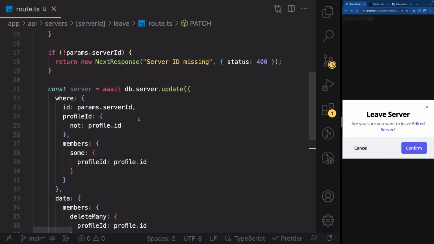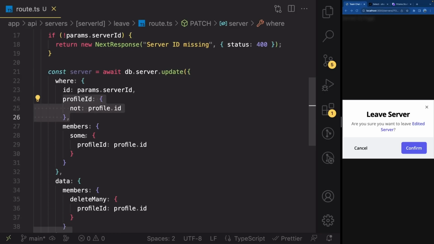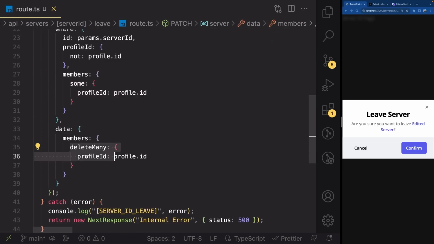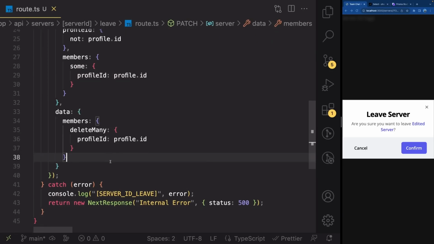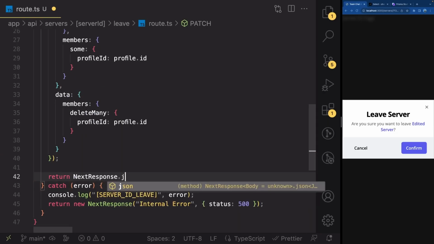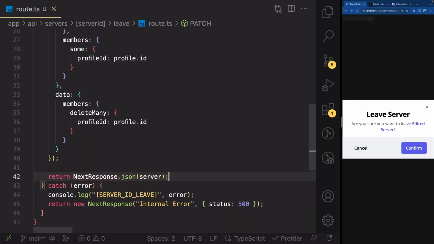Great. So let's take a look. We are updating the server that matches the server ID. We are only doing this if the person leaving the server is not the person who created the server, aka the admin. We are confirming that the person who is trying to leave the server is actually a part of the members, and then we are deleting that member using the matching profile ID from the members list. Perfect. And let's just do return NextResponse.json server.